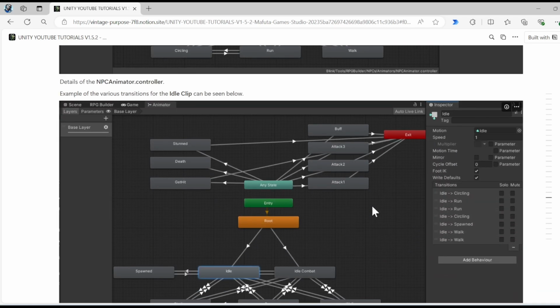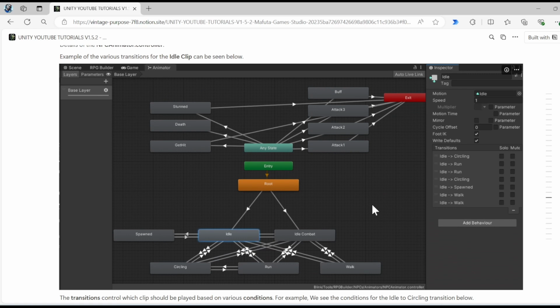In this example here, we can see that he can go from idle to circling, idle to run, and so on.